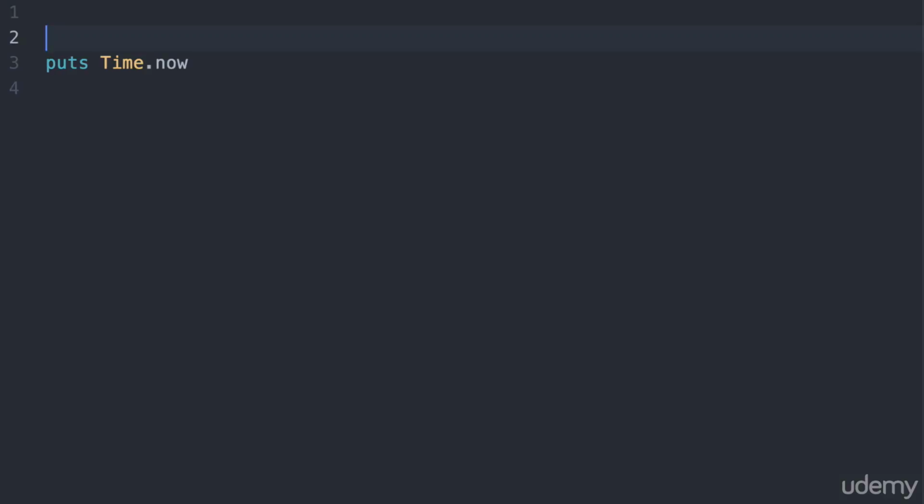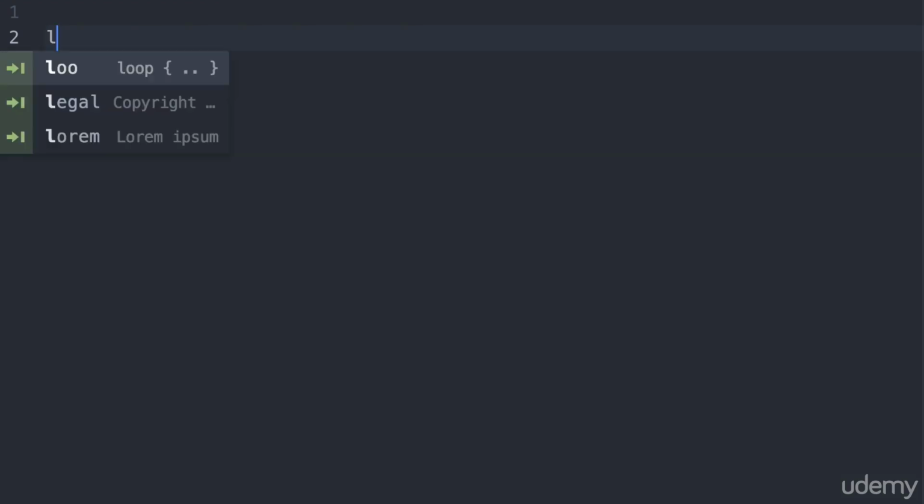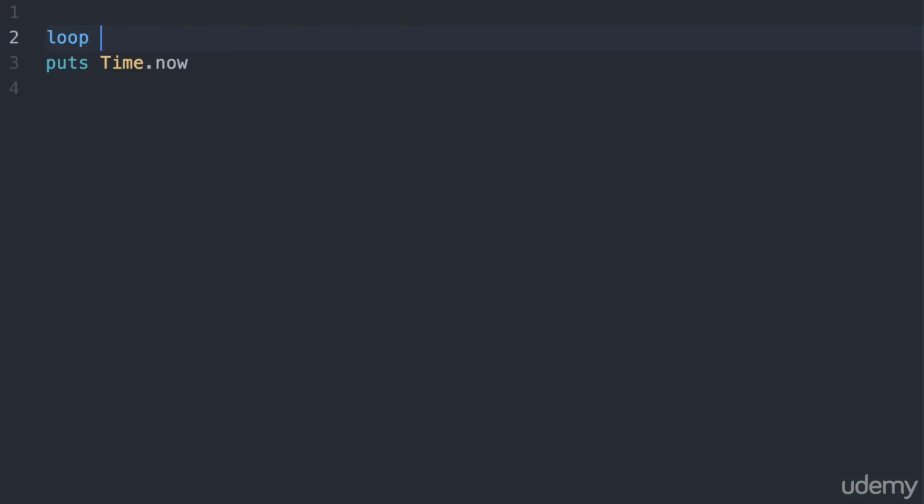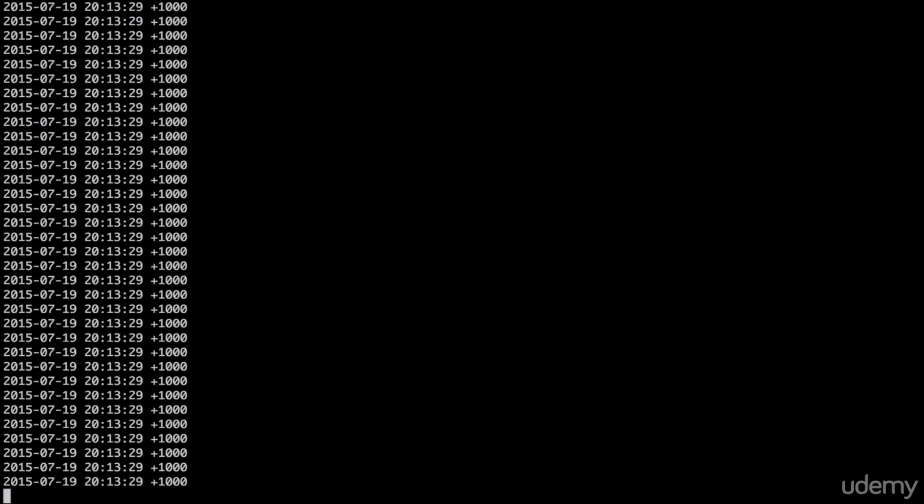So we're going to use the concept of looping in Ruby. We can create an infinite loop using the loop keyword and passing it a block. Now the code inside this block will be continually executed until we stop our program. Running our clock program will continuously print out the current time every few milliseconds until we press Ctrl+C to exit the program. This is a little better, but it's still not great.